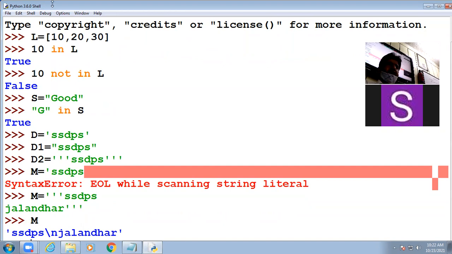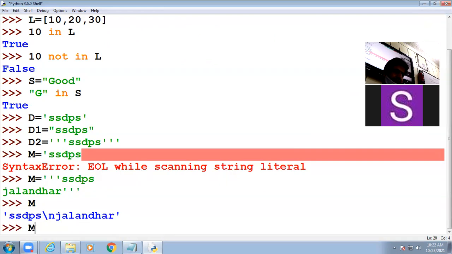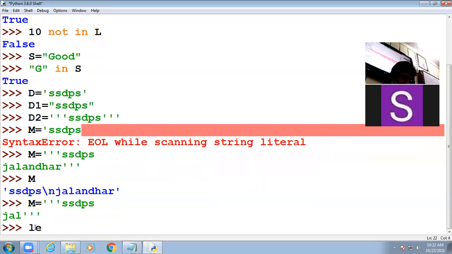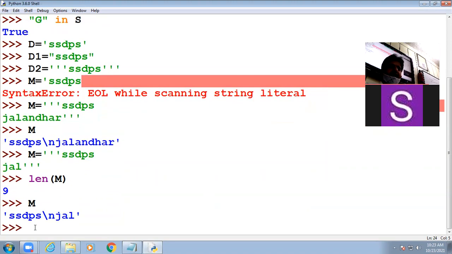Clear? Now one more question. Paper में ऐसे questions भी आ सकते हैं. Now here I have one string. 3 times I use triple quotes and then SSDPS. How many characters? 1, 2, 3, 4, 5. Then I press enter key. JAL. Now how many characters? Yes, beta. Avish. Total 8. ठीक है, 8 characters are there. But if I find the length of M, it will give 9. Why 9? Because we press enter key. That's why slash n is here.